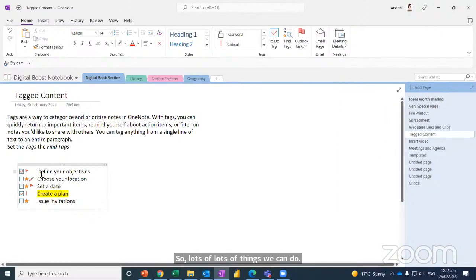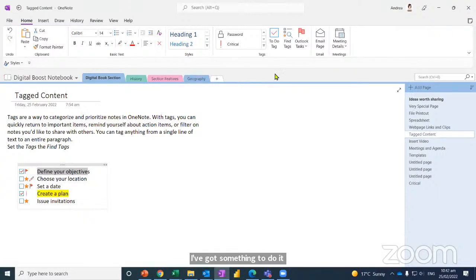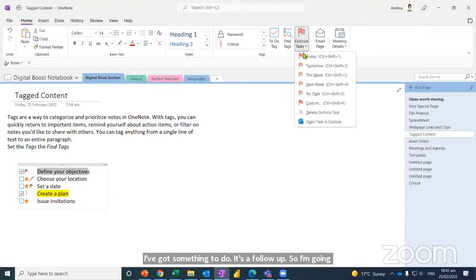Okay, so these tags here. In this particular one here, define your objectives, and also set a date, I'm sure you recognize this little flag. And I'm hoping you'll remember that you've seen this in Outlook before now, because this is the very same marker that Outlook uses to say, I've got something to do. It's a follow-up. So I'm going to pop out here and see, inside of here, you'll see these are the same tags that Microsoft uses.